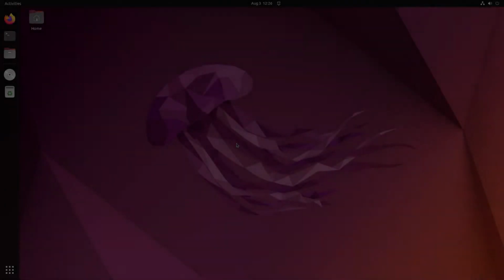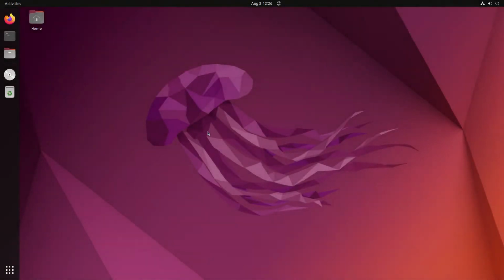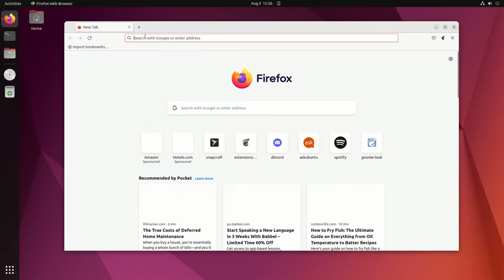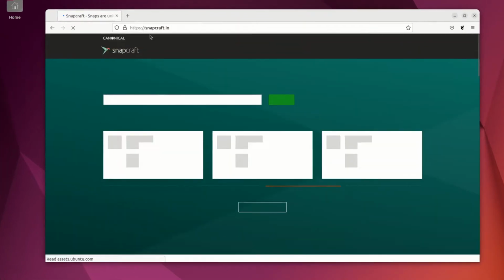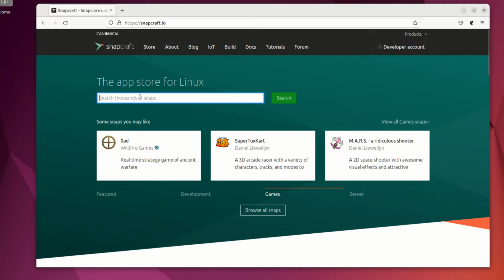Hey everyone, today I'm going to show you how you can install Discord on Linux, and you'll be able to install it on pretty much any Linux distribution. So first we're just going to go to snapcraft.io and search for Discord.